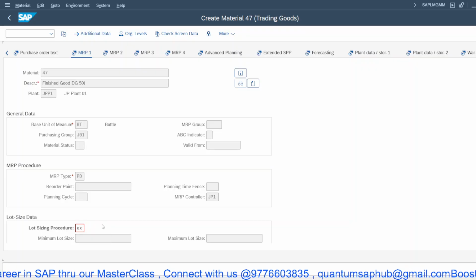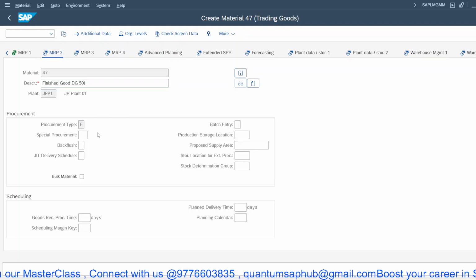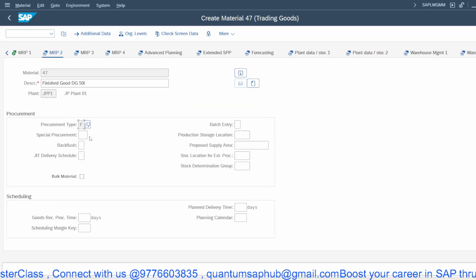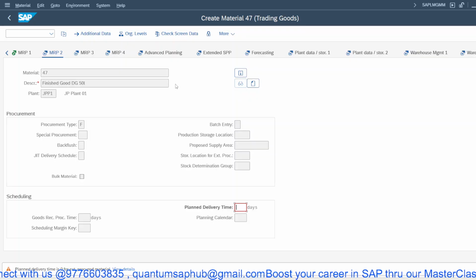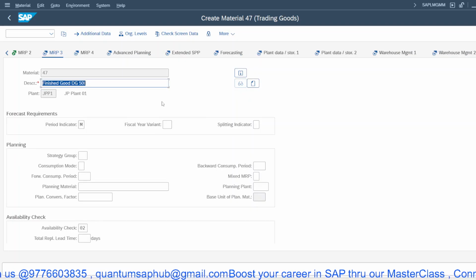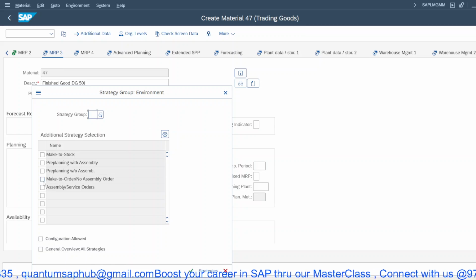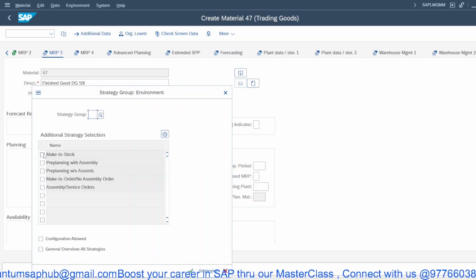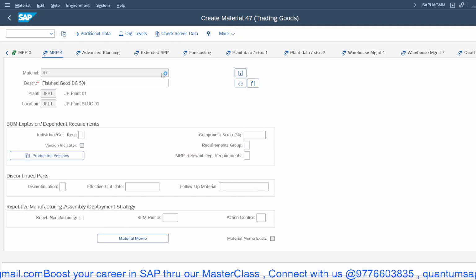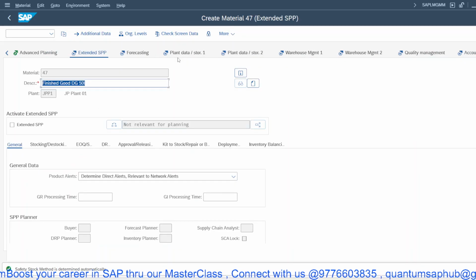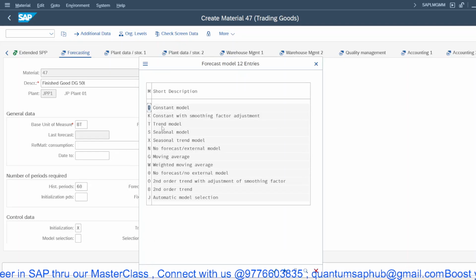What pricing is? Procurement type, yes. External, this is external procurement. Yes. Special procurement, what is required? It's not required. Go to next. Plant delivery time, 1 day. Strategy group. So, your strategy group, you can go to. Then give 20. Next. Forecast model you can give constant model.